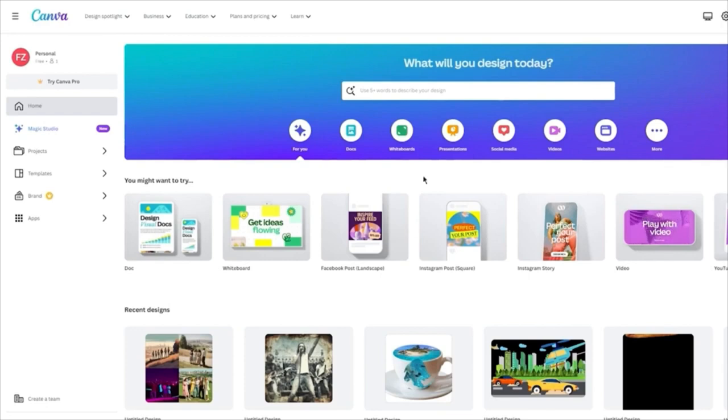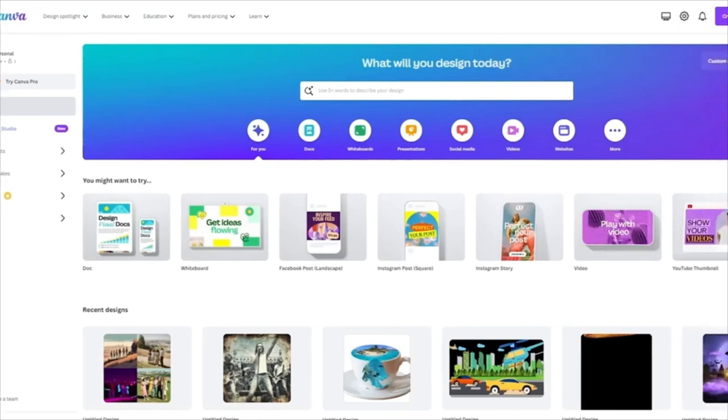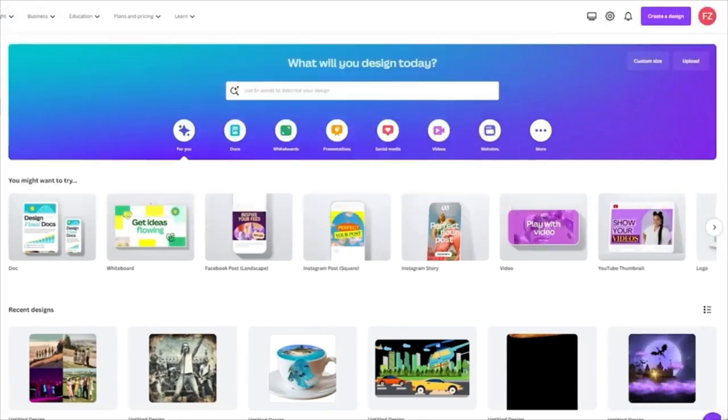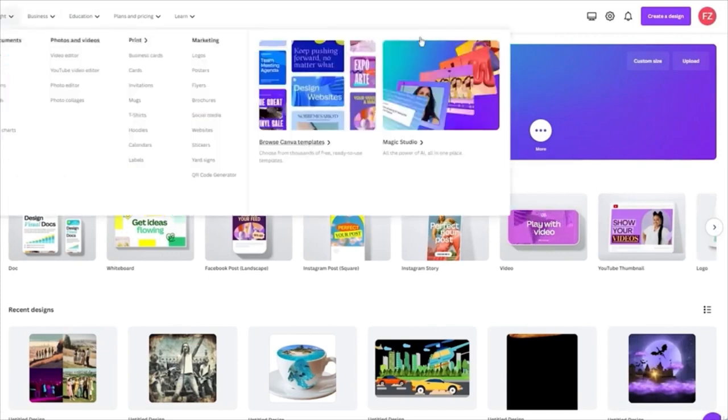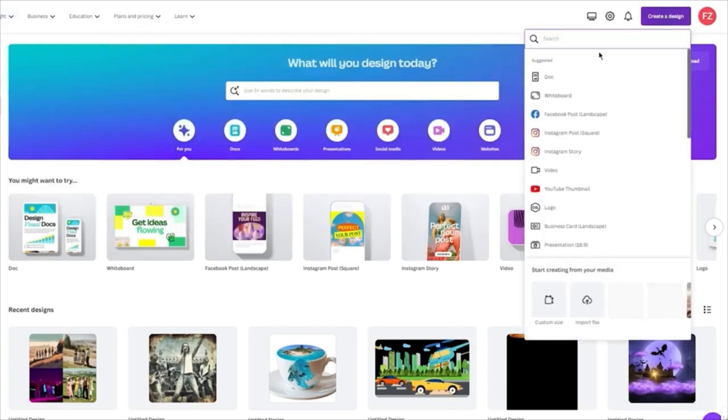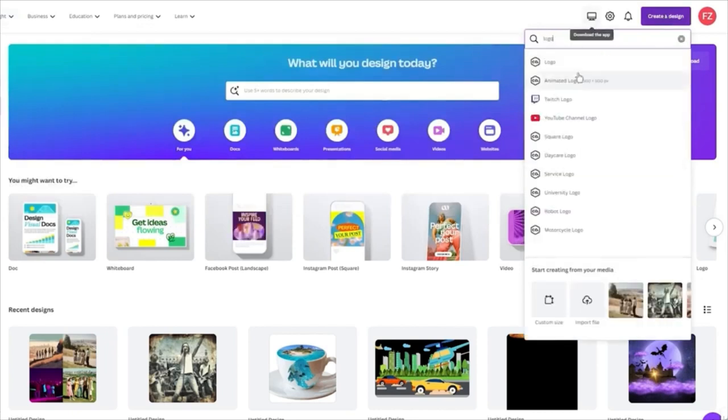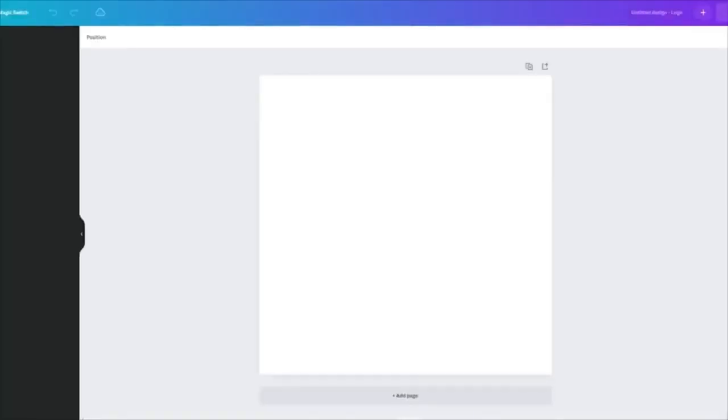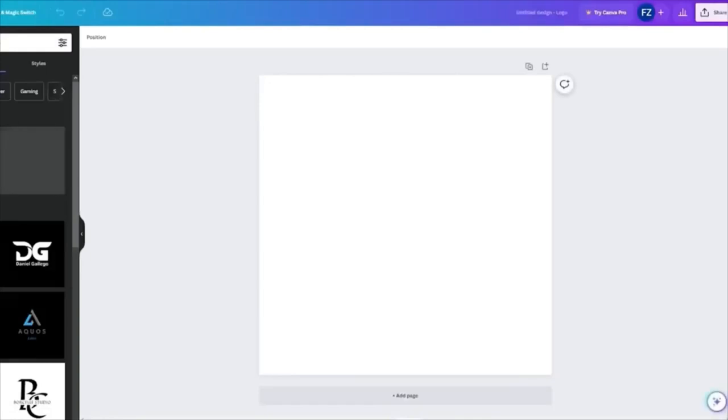Now, to start things off, we're going to come to canva.com over here, as you can see. Once we're over here, you are simply going to go over to create a design. Once you click on this, down here you can see logo. If you don't see that, just type in logo, and it's going to come here. So we're going to click on logo, and once you click on it, it loads things up like this.